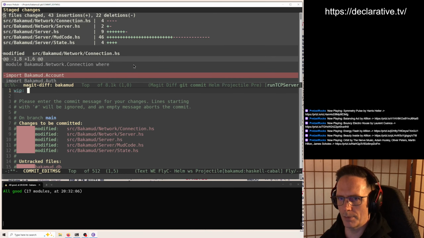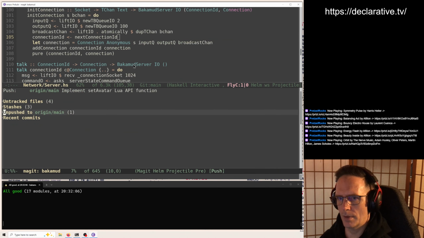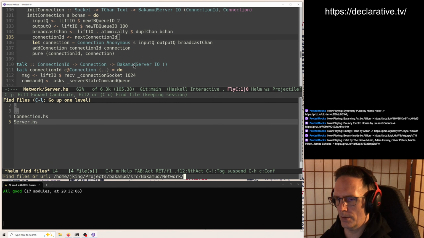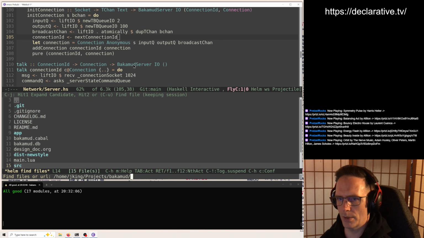Create a commit for that. When applied, this change will add session. I think I gotta update the Cabal file actually to add that module.